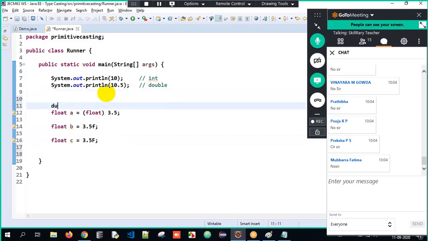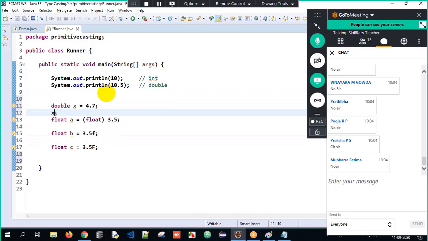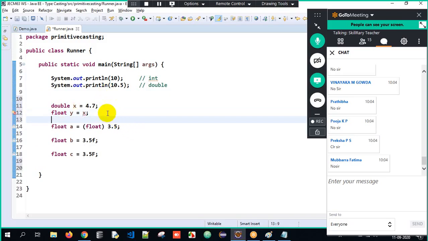See here. Double x equals 4.7. Now this x, I am trying to convert into float and then store it into y here. Why is it giving an error? Sir, 4.7 is getting stored into a variable called x, which is of type double, 8 bytes. Remember, x is of type double and I am trying to convert it into float.